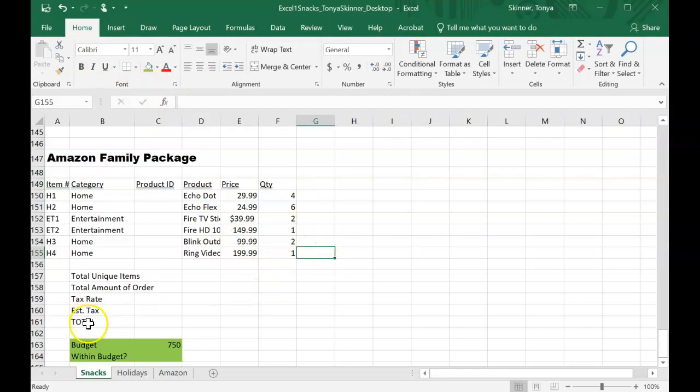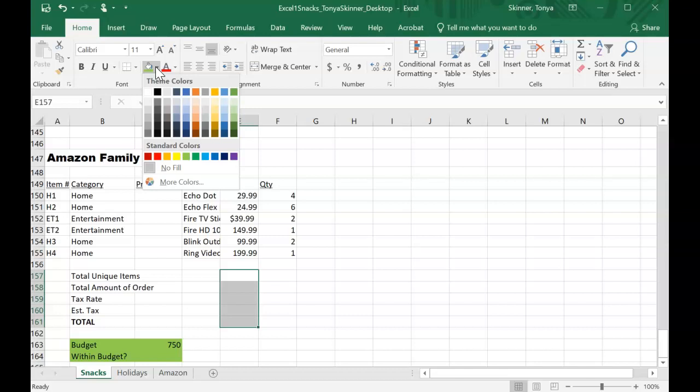Next is to bold the total words. So where it says total, I'm going to go ahead and hit B for bold. And then finally, we're going to set the range E157, that's under the price, to E161. So those even to those 5 labels that are off to the left. We're going to set that to be shaded, and we're going to go to green.